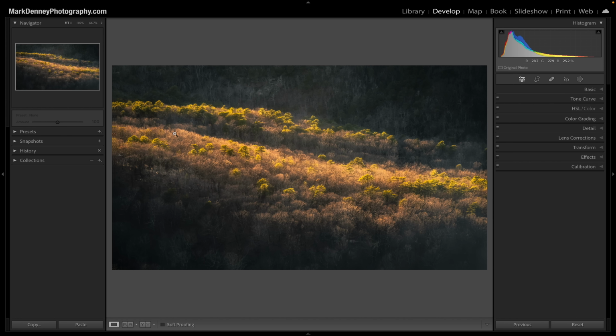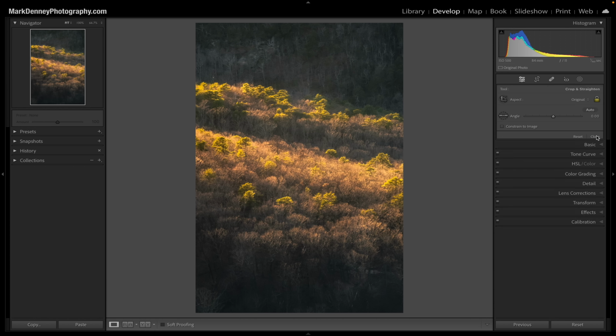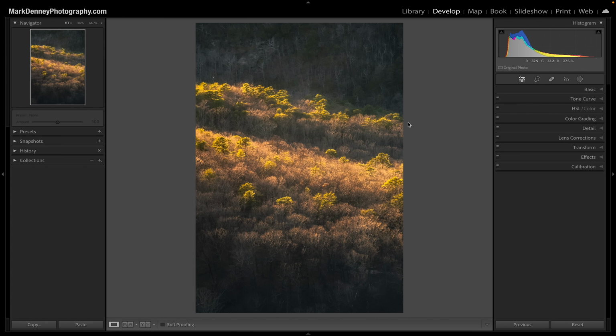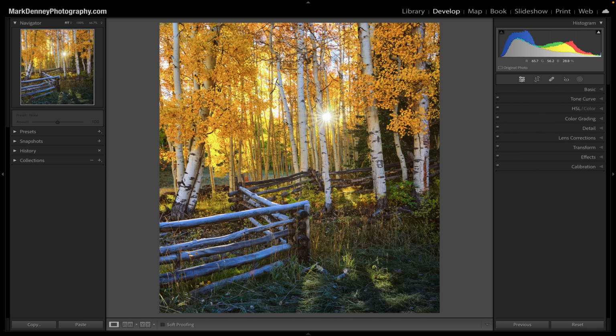This example does right here, where these light rays are just kind of dancing across this valley between these mountains here, and it's clearly going in a left to right or right to left orientation. And if I put this in a vertical crop, something like this, it just doesn't look the same. You completely lose that vertical flow. So paying attention to the existing lines in the overall photograph is very important.